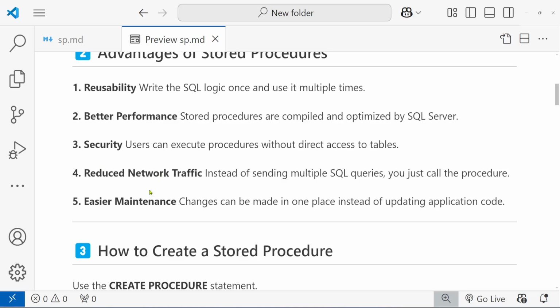Fourth advantage is reduced network traffic. That is because a stored procedure can have multiple queries, right? So instead of executing those queries one by one, we can just invoke the procedure and all the queries will be executed at once. So no need to go to the database again and again and execute the queries. Easier maintenance, because the stored procedure will have all the code in one place. It will be easy to update and maintain that piece of code.